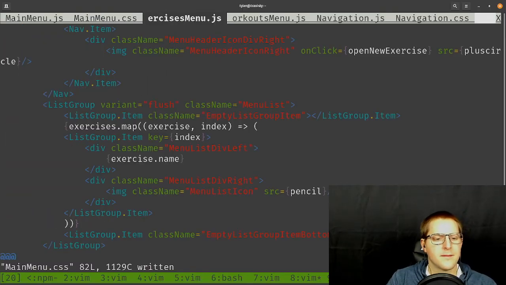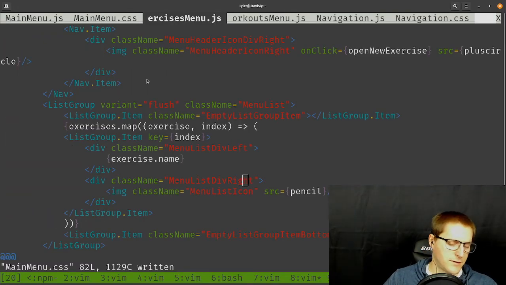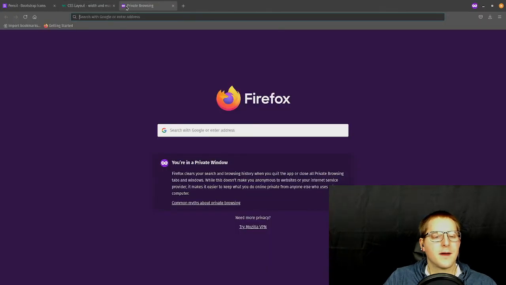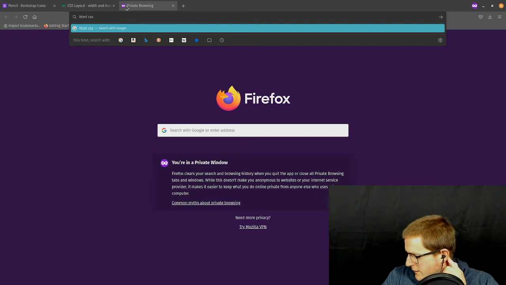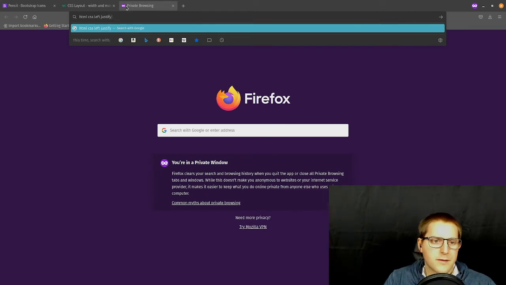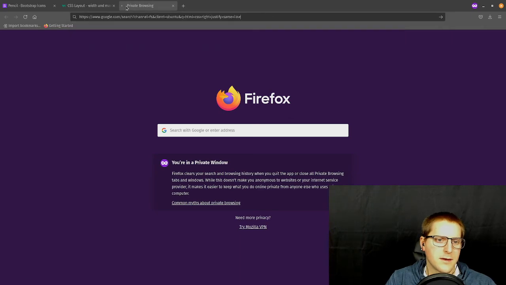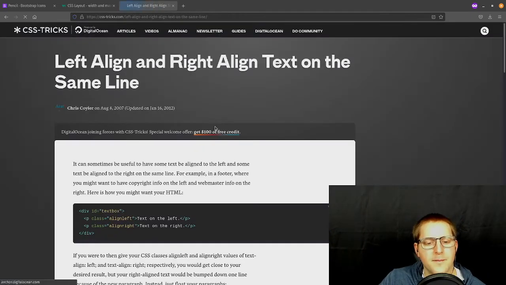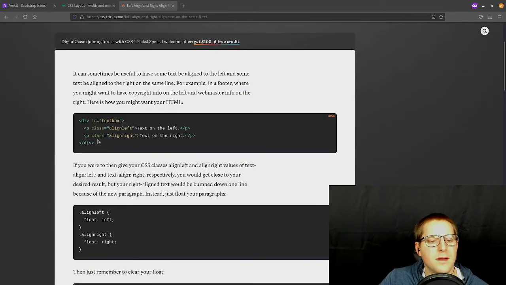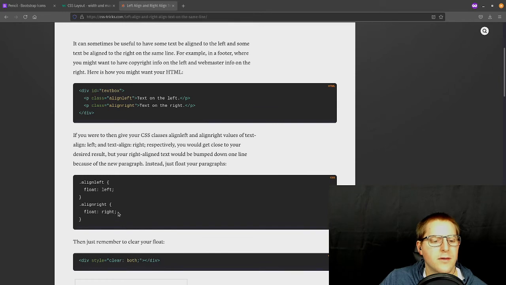So two divs, okay, let's just Google. HTML, CSS, let's see, left justify, right justify, same line. Yeah, here we go. P, align left, align right, float left, float right. Oh, is that it?